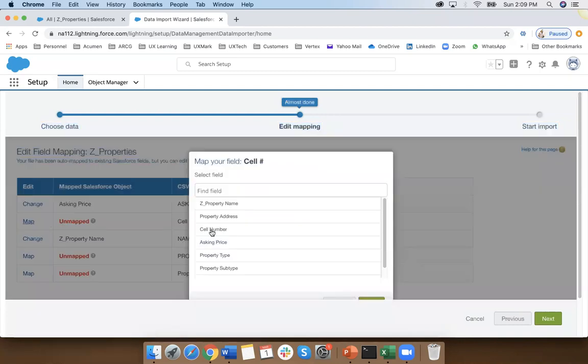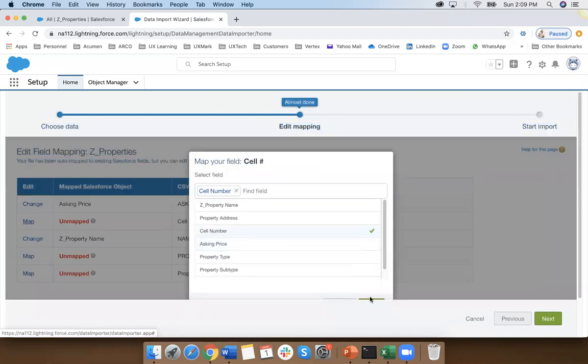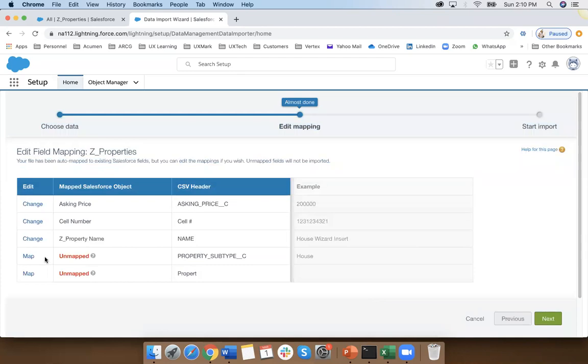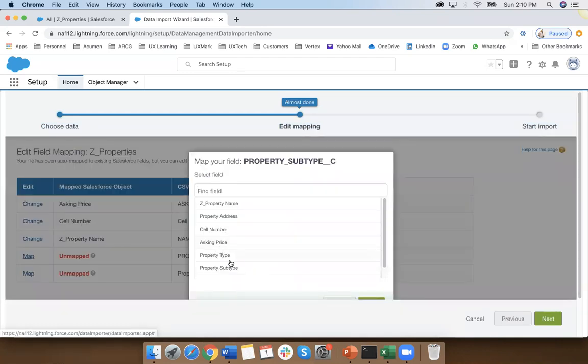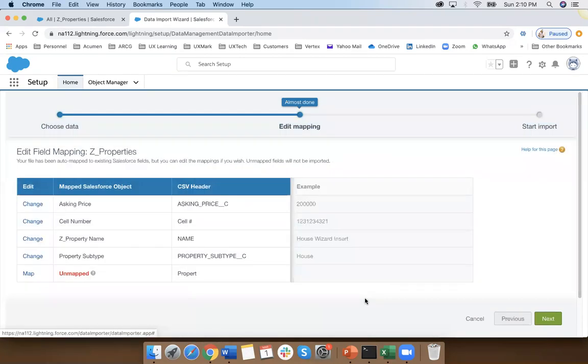Cell number is cell number. This button is right here, just click it. Property name is name, which is correct. Property sub is right here. Select it. So mapping, obviously you have to do, unless you are only deleting, that's where you only need one.